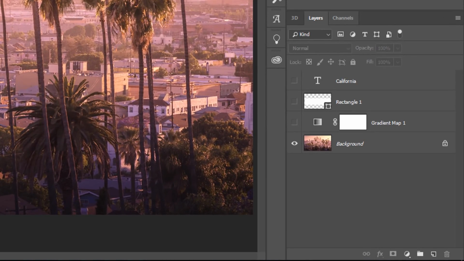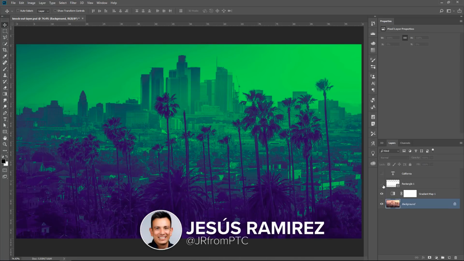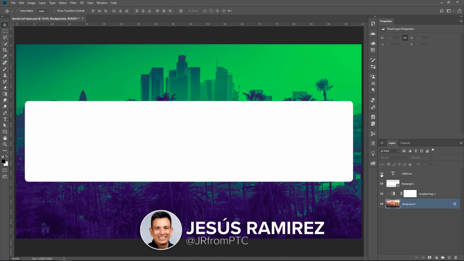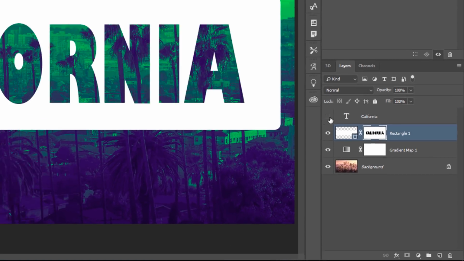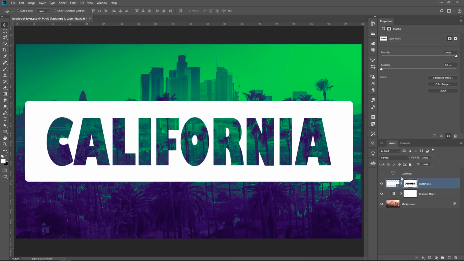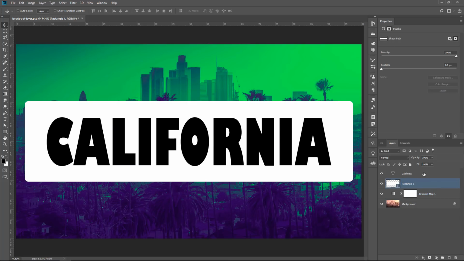In this document, we have a background layer, a gradient map applying a color effect, a white rectangle, and a text layer. I've seen many tutorials where they use layer masks for this effect, and even though visually you get the results that you are looking for, this is not an efficient way of working because you cannot make changes unless you redo the mask.